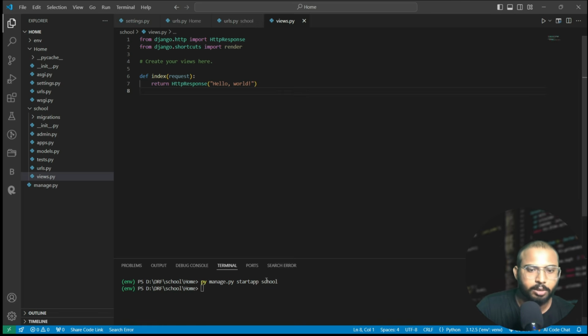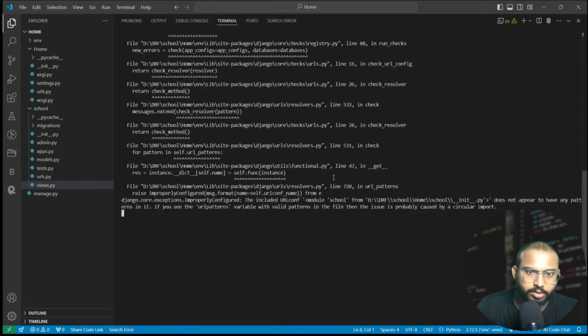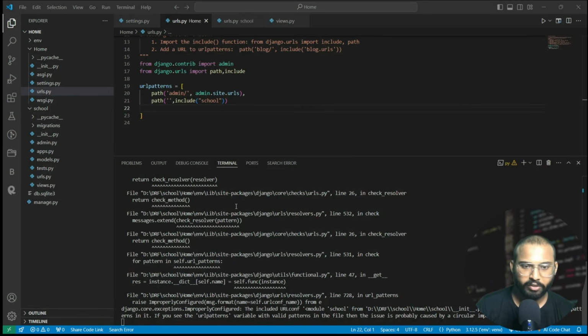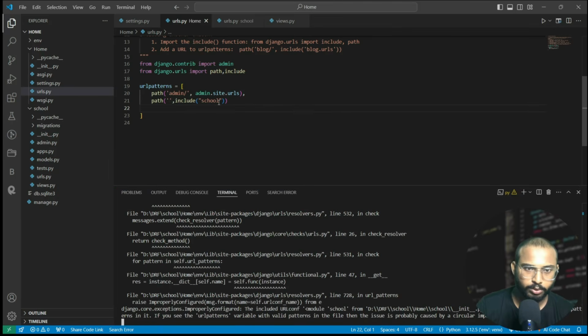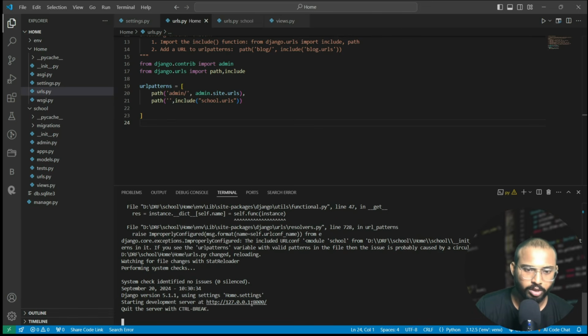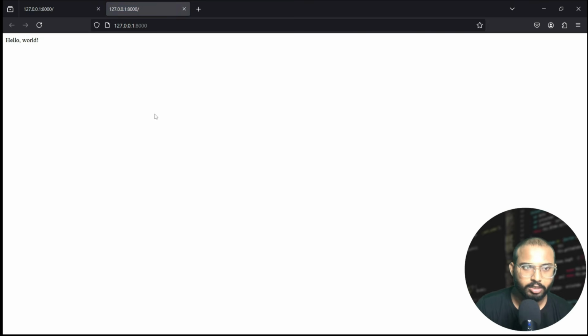Okay, after saving this, let's start our server: python manage.py runserver. Some problem is here, so it's showing an error. Let's check where we have made the mistake. In the resolvers, it is saying that no module object is iterable. So we are facing this error because we have not defined the URLs here. So let's do that, and here we will write .urls. Okay, and let's save it, and you will see here our server is running well. So let's see it here. Click on it, and here we can see that hello world is printed.